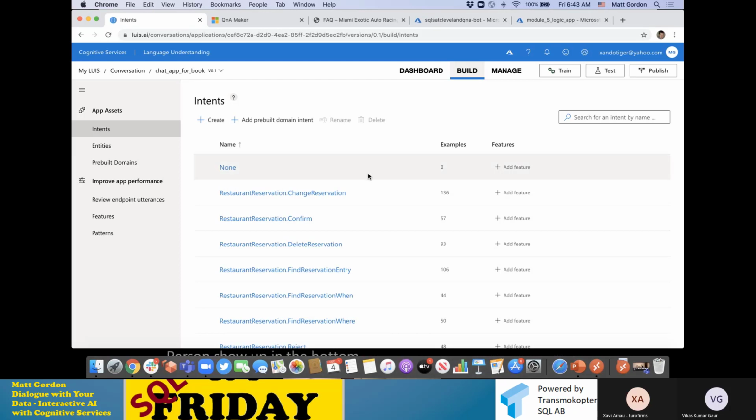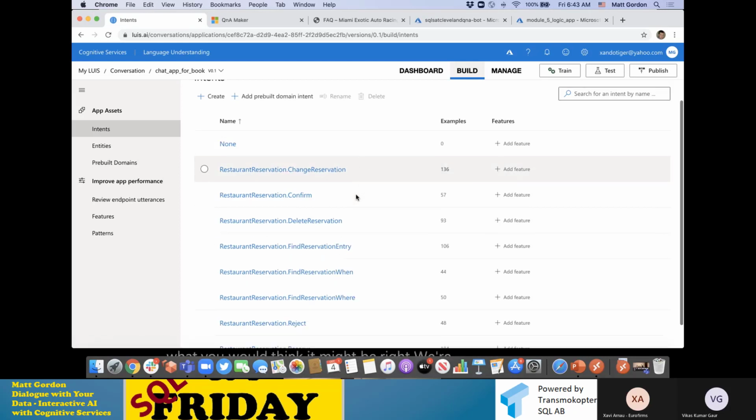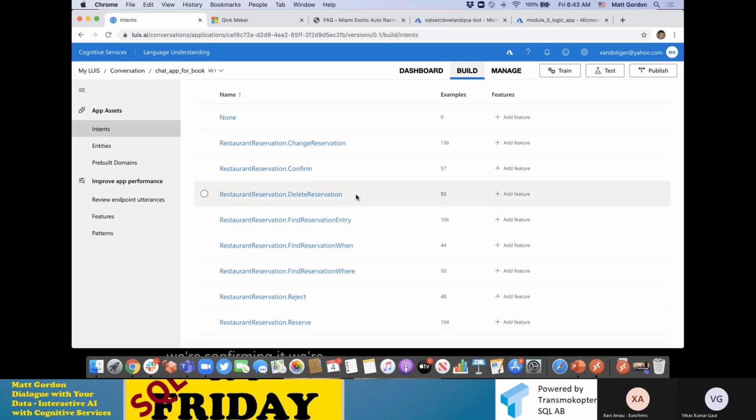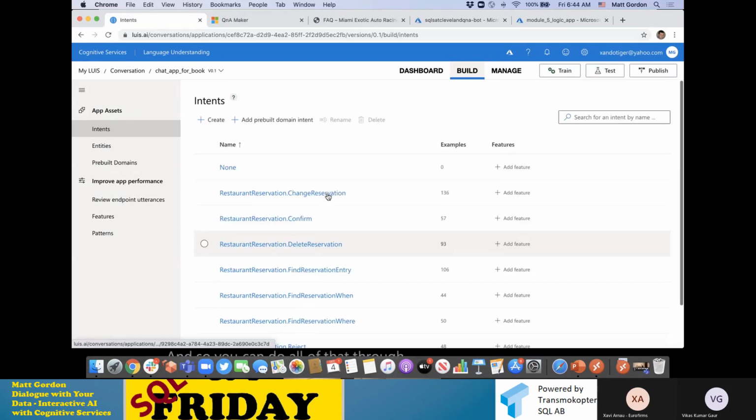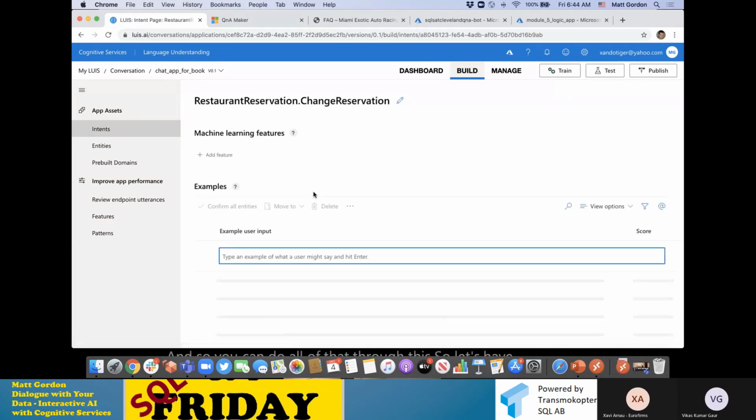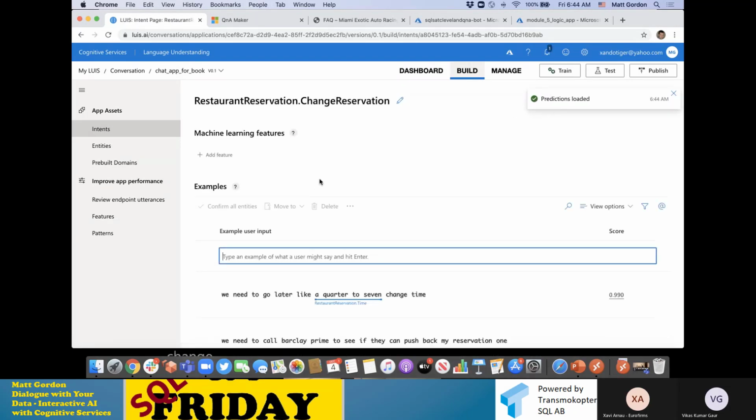And so what we've got here are intents, and it's kind of what you would think it might be, right? We're changing a reservation, we're confirming it, we're finding it. So for like front of house folks, we're rejecting it. And so you can do all of that through this. So let's have a look at change reservation, and let's look at some of the examples.